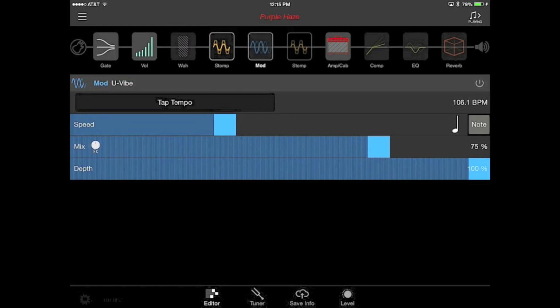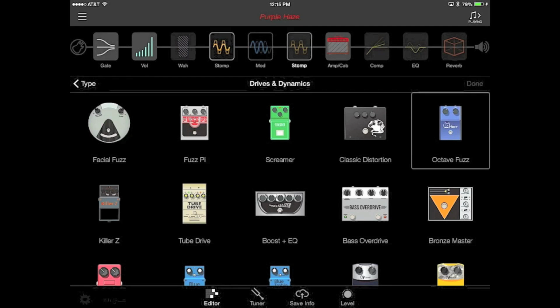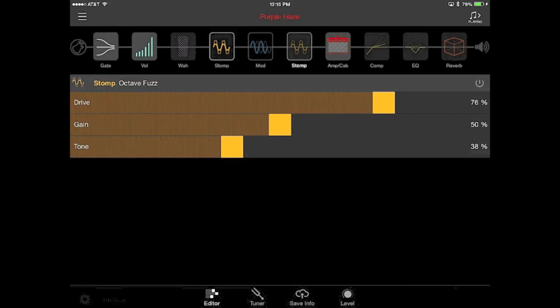Next, we're going to add another fuzz pedal in. This time from the stomp box category, we're going to choose the octave fuzz. This effect we'll use for any lead part in the song. In typical rock and roll fashion, we're going to turn everything up a little bit.